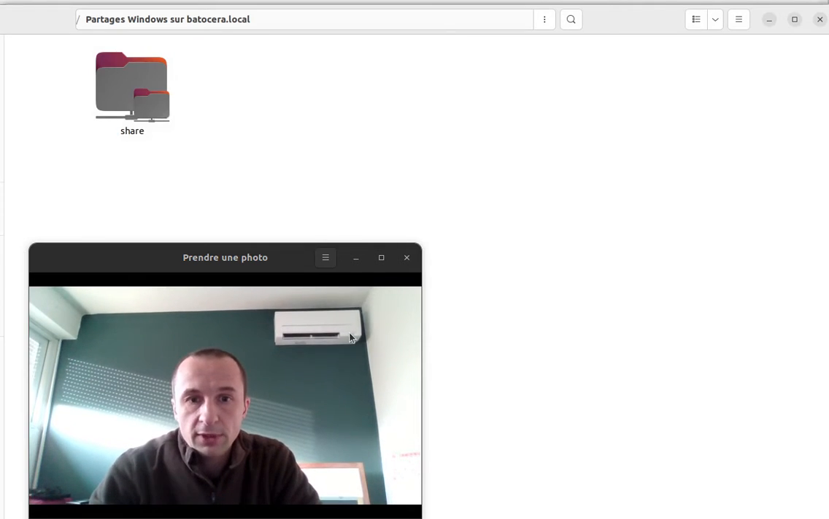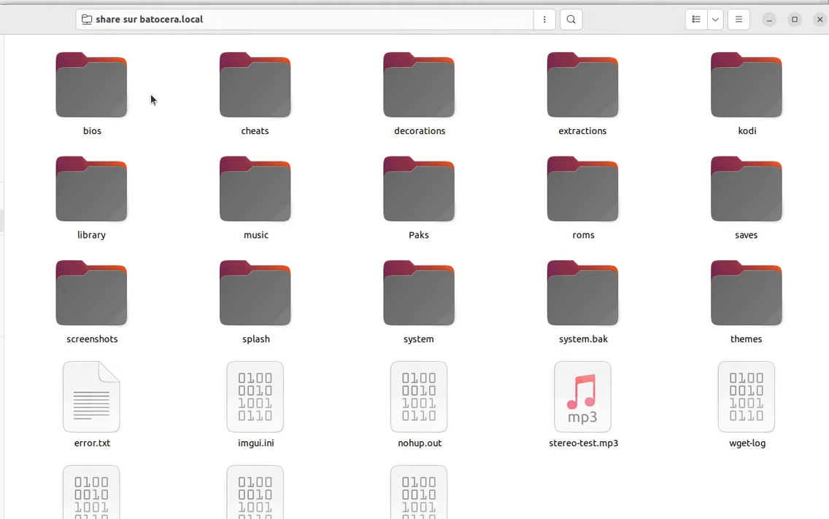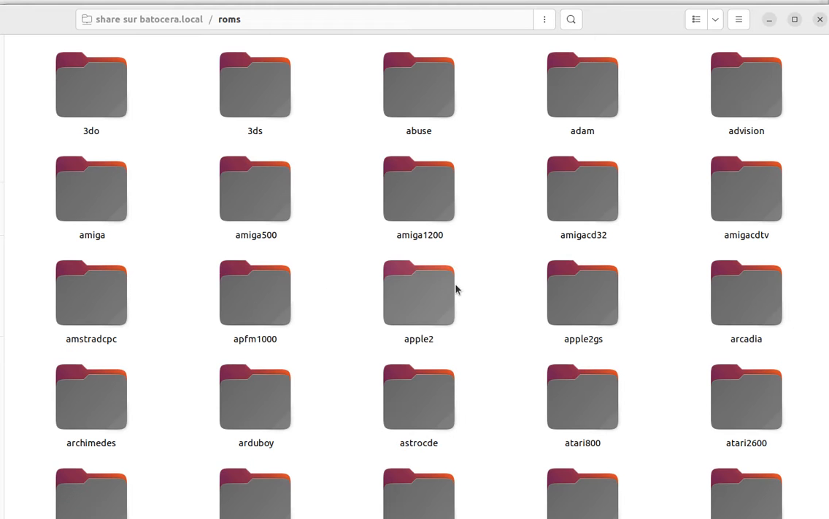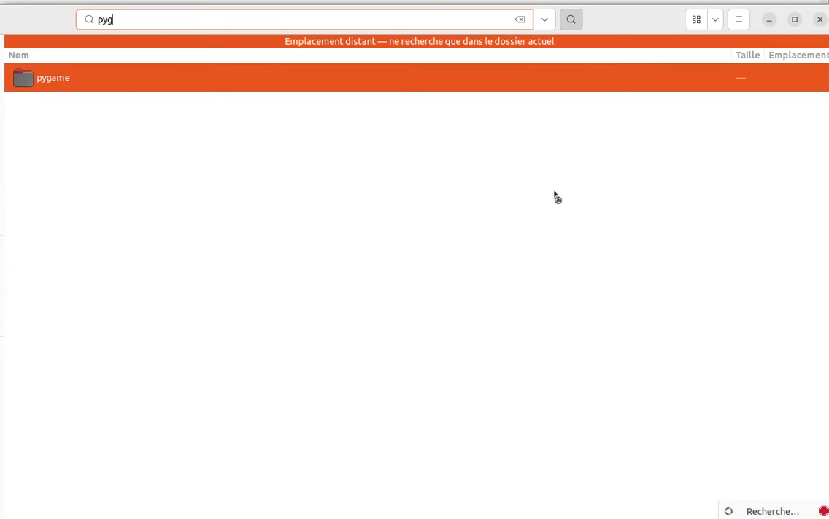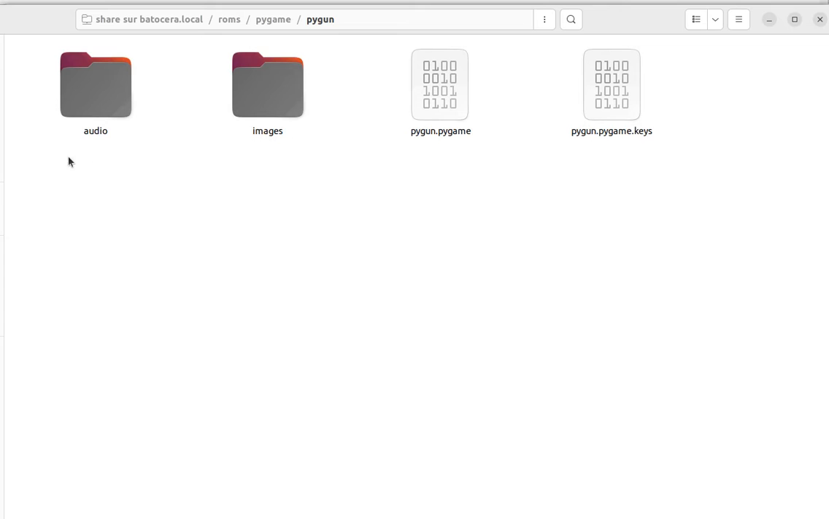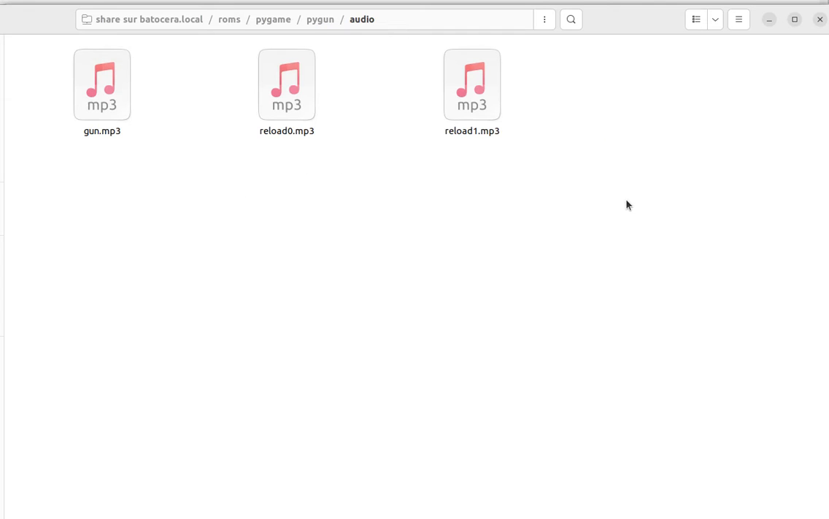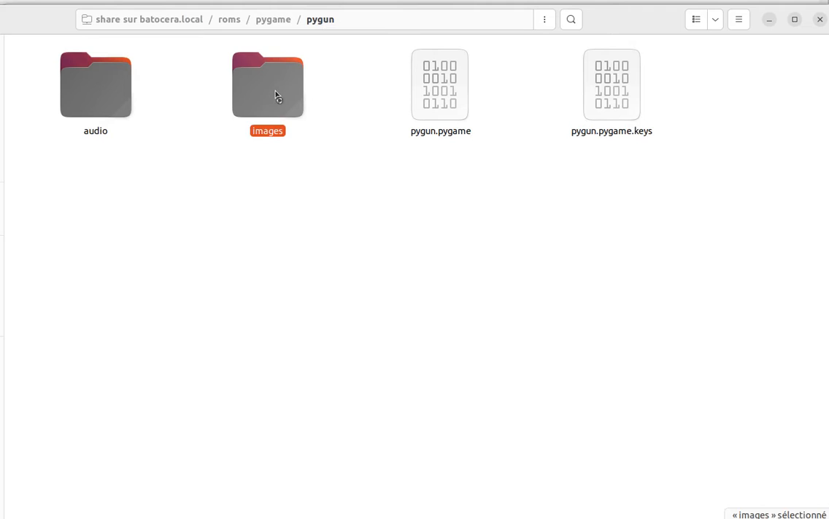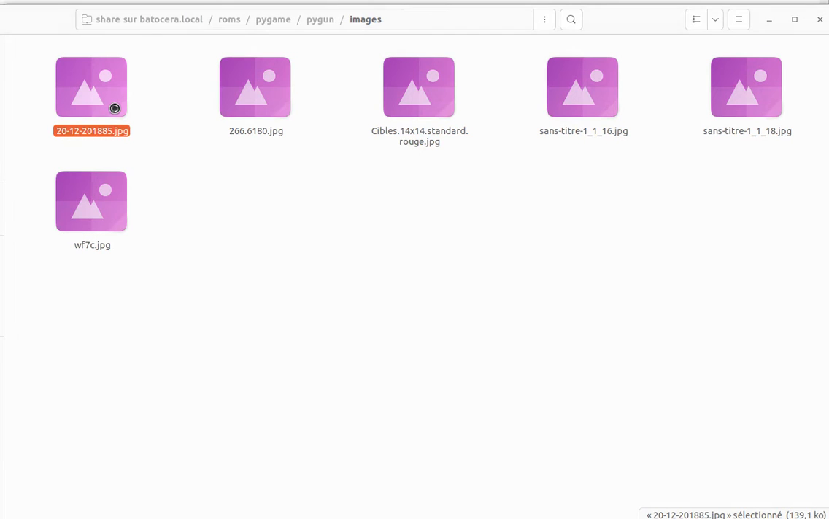Now, if you go in the share of your Batocera, you go in roms, and you go in pygame. You can copy the pygun game here from GitHub, or maybe you already have it if you have Batocera 36. Here you have the audio file, you don't need to touch it, except if you want to extend the game. So basically it's just the sound when you shoot. The images folder is empty by default. It is where you put your images.